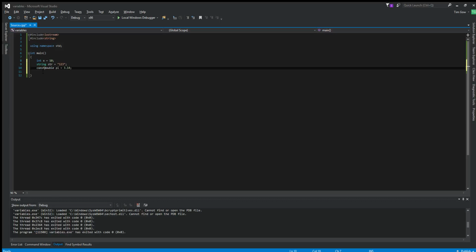All we have to do is type in the keyword const here. So const double pi makes it so that if we want to change pi, so pi is equal to 2.71, we'll get an error right here. We got an error mark because it's a constant. We can't reassign it a value. We can't change it. So pi is always going to be 3.14.